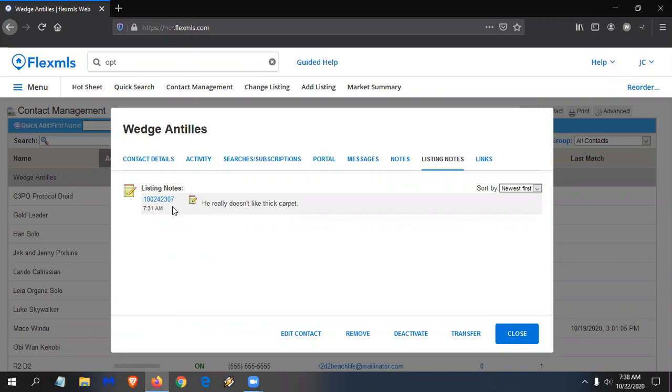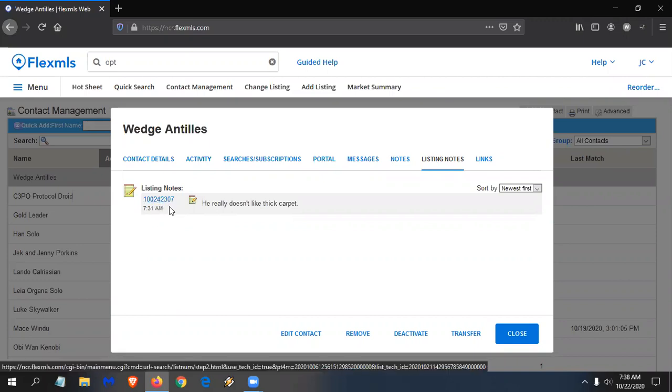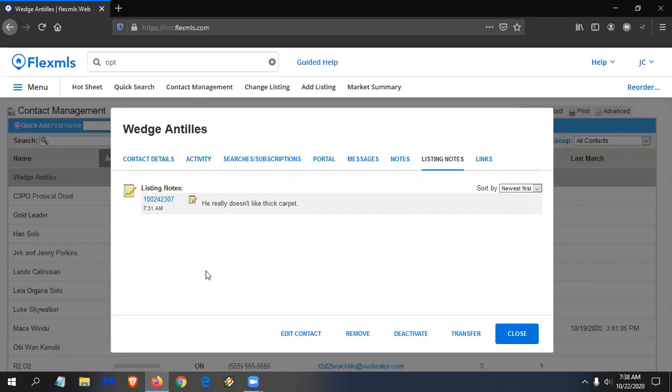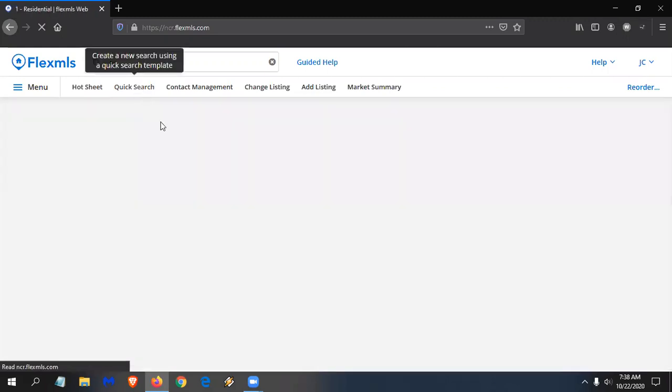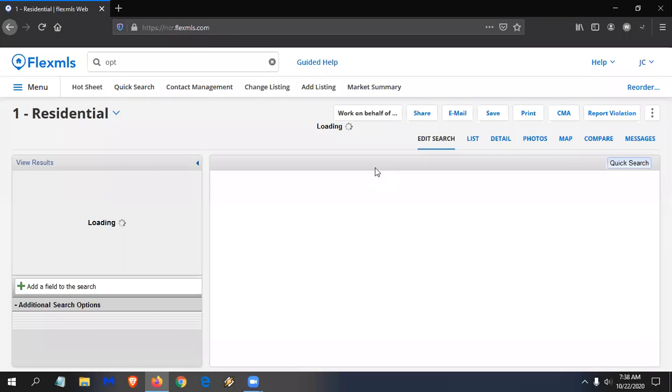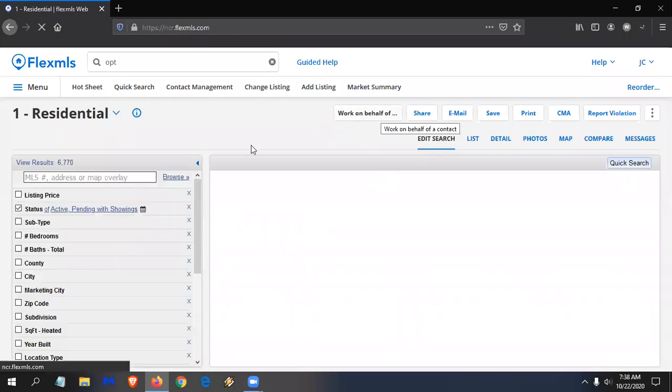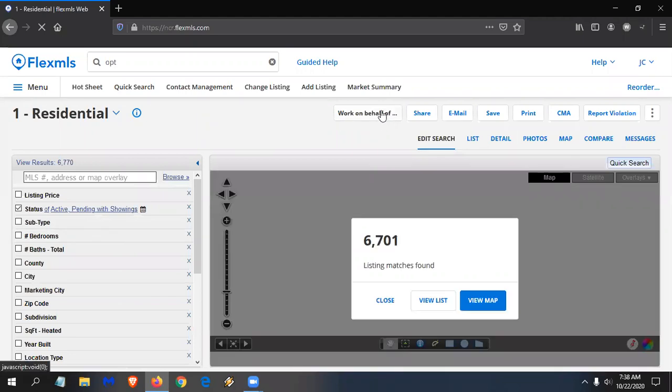So every time we are on a listing, if I'm working on behalf of him, I can make a note for a specific property. So like every time we go and open a house, I might want to keep notes about that specific property. And to do that again, I'll show you. You can either in hot sheet or quick search, wherever you're at, the key thing is when you're inside a search, you need to work on behalf of, because when you do that, it changes what's on the left side of the screen. So I'll work on behalf of.